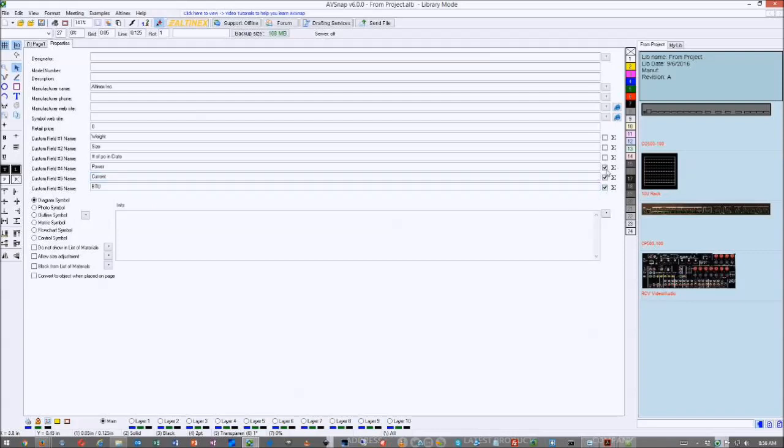So when you run the list of materials, it will add all of these together. It will add the power together and display it. It will add the current together, display it. It will add the BTUs, display it for you, okay?